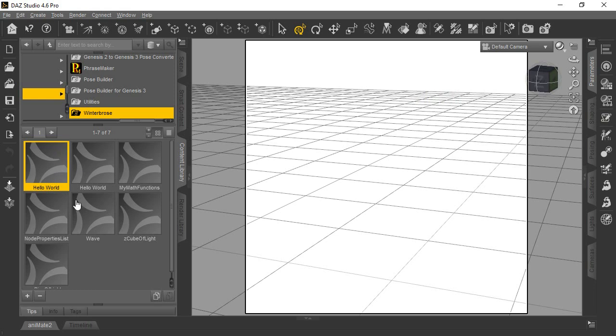Actually, most people, when they use it, would double click to run it. And there you go, we double click the thumbnail over here, and of course there came the pop-up with the Hello World message. Now we're going to look at this one, which is the actual DSE.